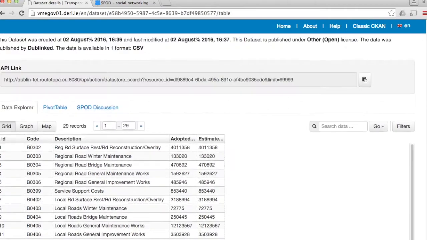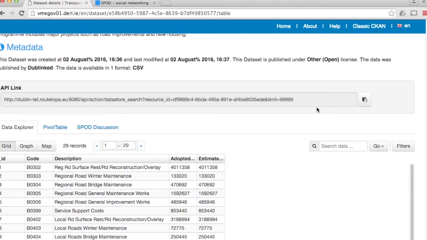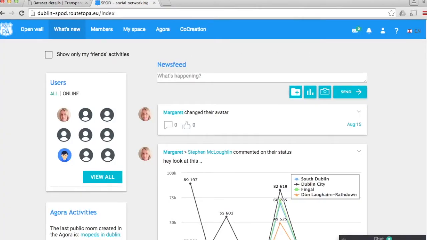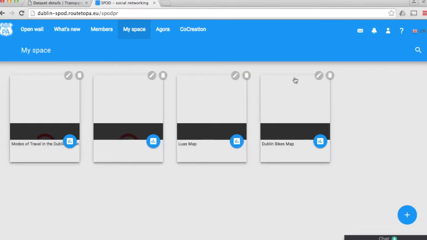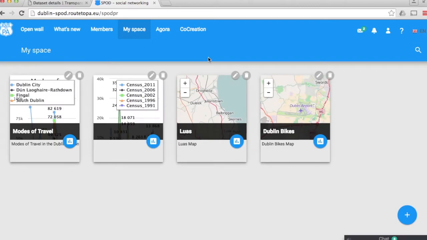And how we do that is there is a link, an API link that we've put in place in TET. We simply click on the button beside the URL, and then we go into SPOD, and what we want to do is go to MySpace and import that information. So what we do is we click on the plus button down at the bottom.